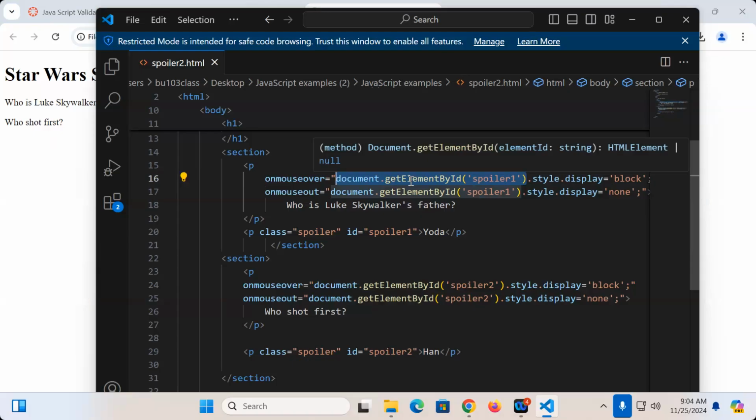And what are we going to do with it? If the mouse goes over that paragraph, we're going to change its style. Specifically, we're going to change its display to block. And when the user takes their mouse out of it, we hide it again and change the display back to none.